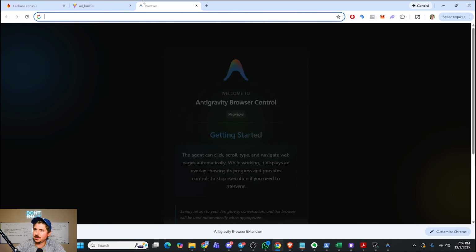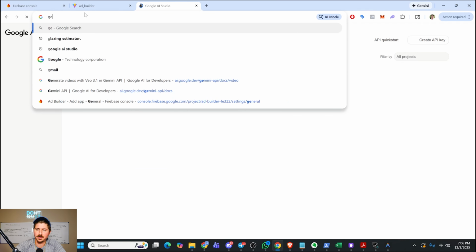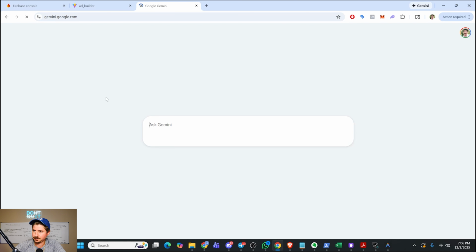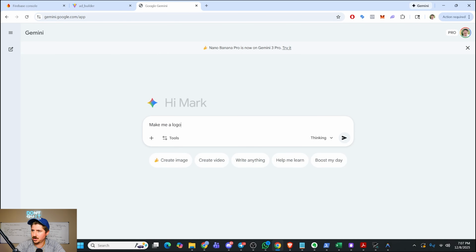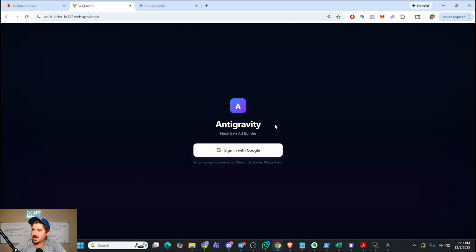You know what? Let's make a logo with Nano Banana. Let's go to Gemini for this. Let's say, make me a logo for my new ad builder app. You can come up with a name as well. So let's make a logo for this real quick in Nano Banana Pro, and let's see what it comes up with. In the meantime, let's test this out.